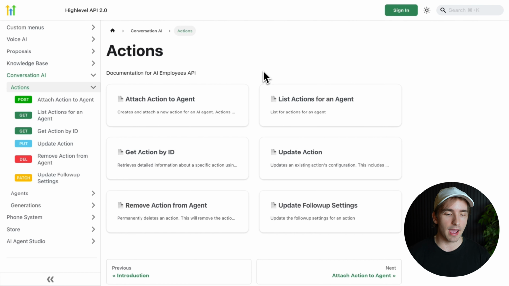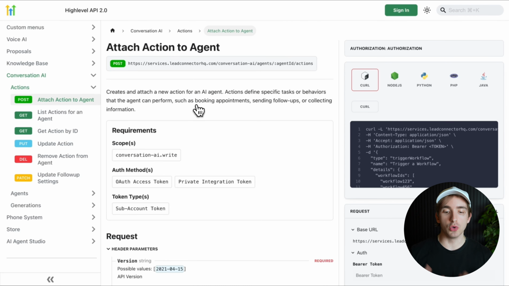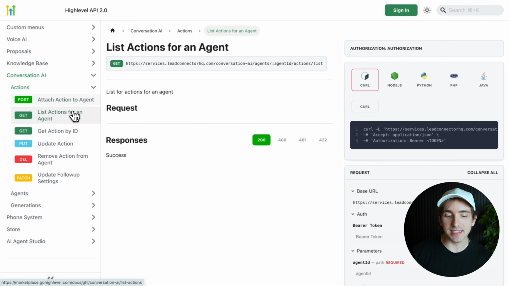So first, we have our first category of actions. We have attach action to agent, list actions for an agent, get action by ID, update action, remove action from agent, and update follow-up settings, which is just another action. So all of these are just allowing us to modify our actions inside of our agents as I just showed you. And they're all pretty straightforward. Attach actions to an agent allows us to create and attach new actions to an AI agent. So if we have an existing agent and we want to add, let's say, appointment booking, that's when we would use this first action.